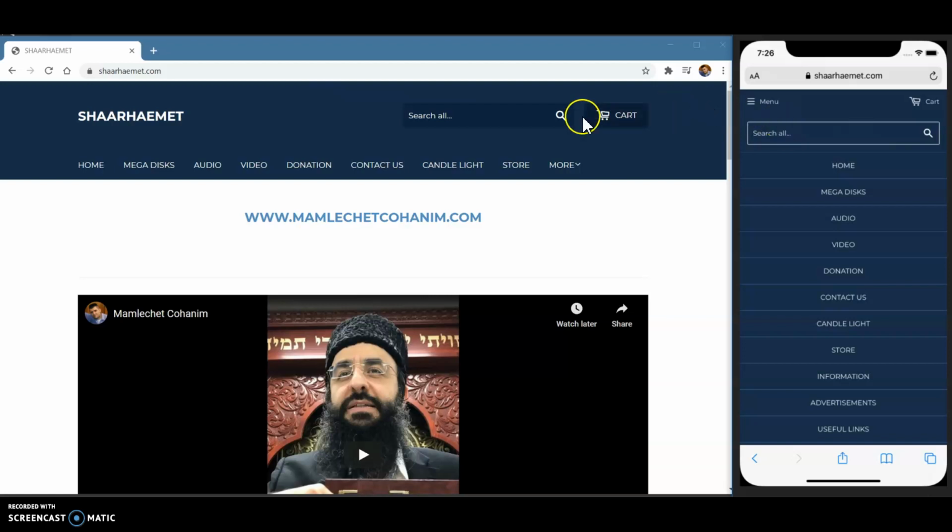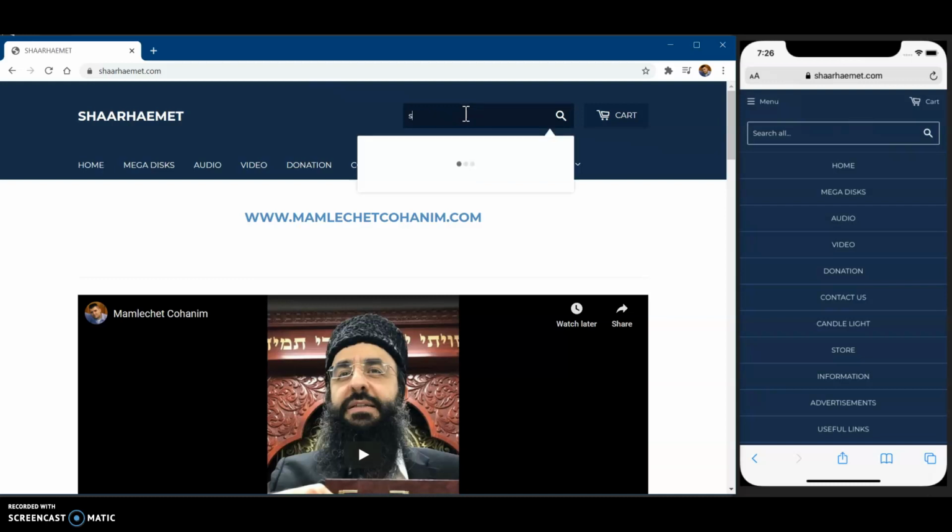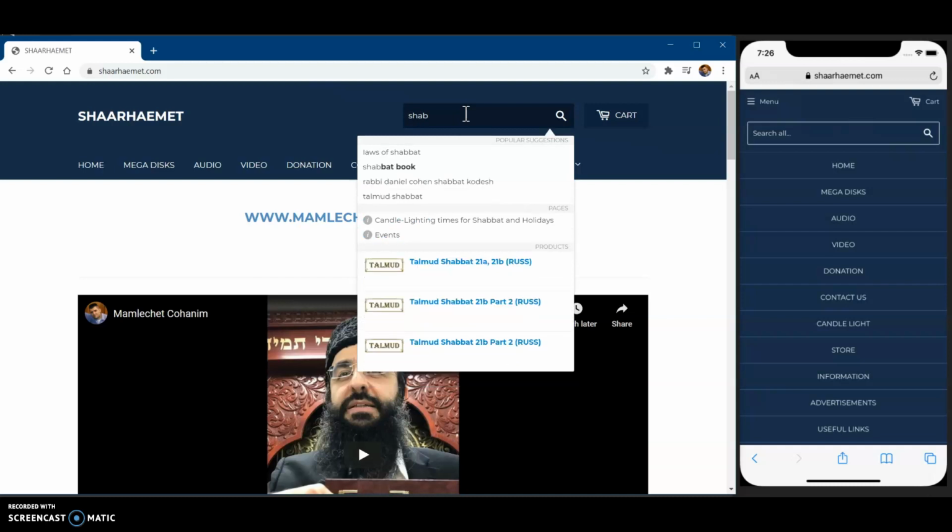Okay, let's start with the search. Search is very smart here. The moment you start typing, it pre-populates for what you're looking for. For instance, let's search for Shabbat. The moment I start typing Shabbat, it gives me the options that I'm looking for.